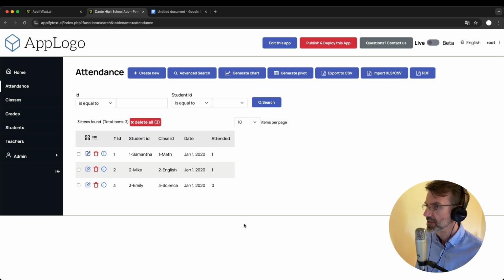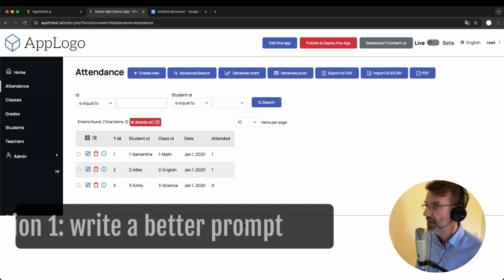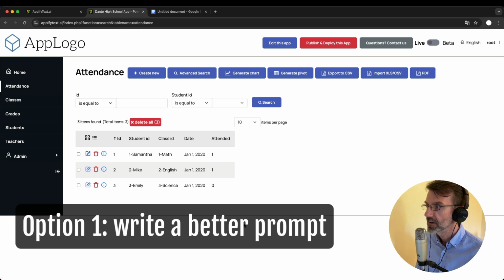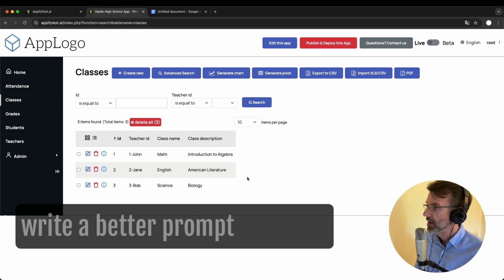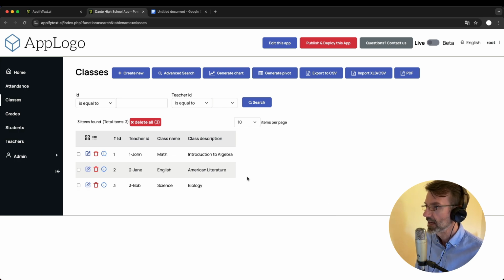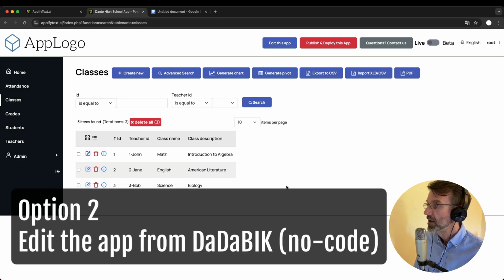We can try to implement the improvements by refining the prompt, so by changing the initial prompt and see what kind of application we get. For example, here we said we need a syllabus field for classes. I'm pretty sure that if we mention that in the prompt, we will get it. The second option, that is the one we will use instead, is to change the application directly from here.